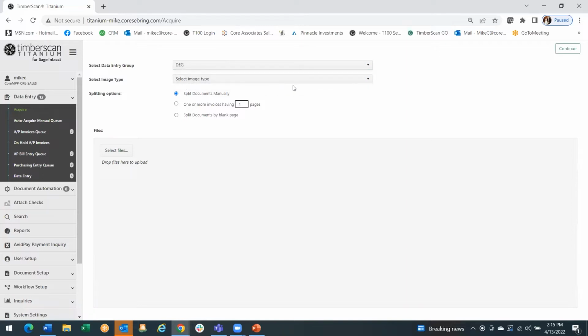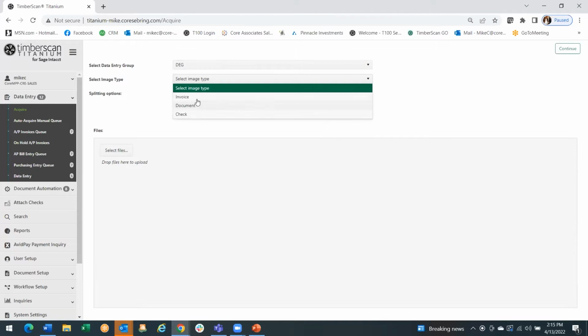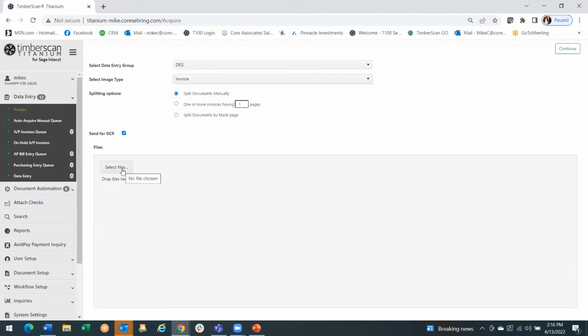Then I'm going to say what type of documents they are. Are they regular invoices? Are they any other type of document besides an invoice, or are they checks or payment records? As long as they're invoices, we're going to go ahead and retrieve them, and they'll go into the AP invoice entry queue, which we're going to get to in a minute. So we define that. Then we go out and pull those invoices from the file.